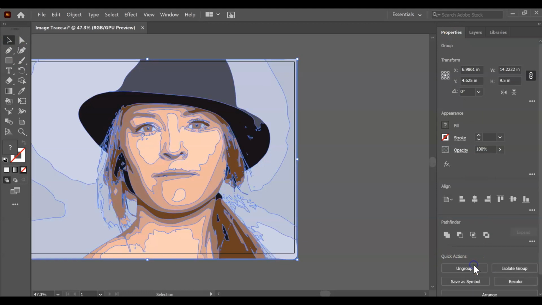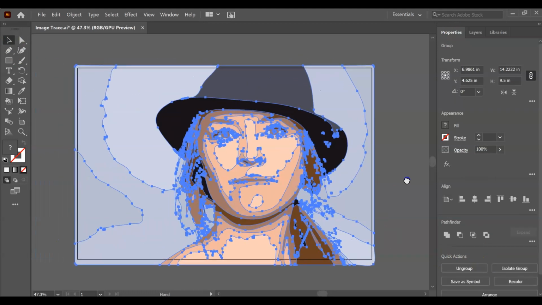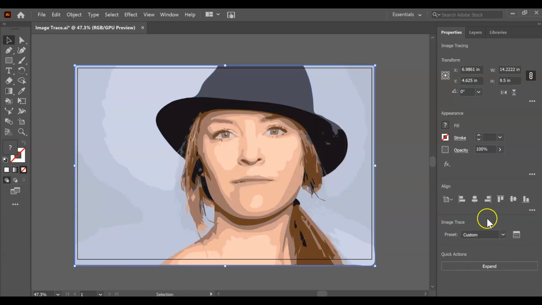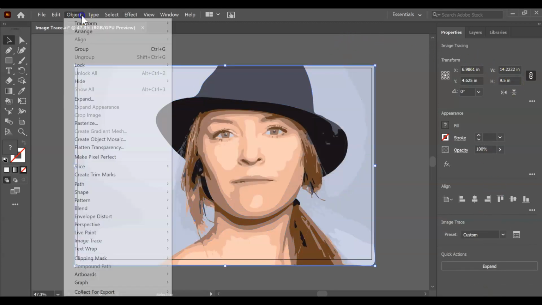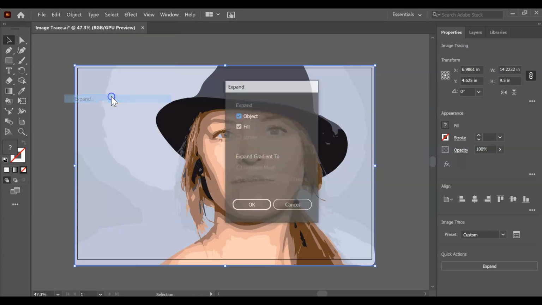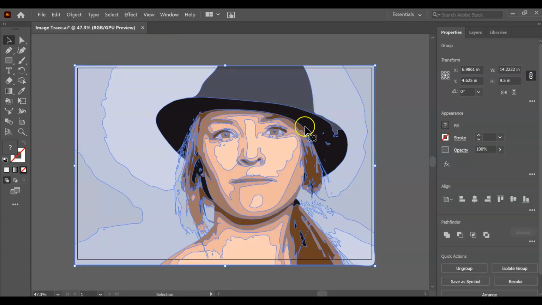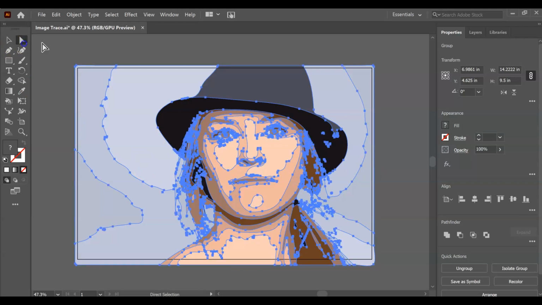So it's under quick actions. If you don't see that, I'm going to do it again. If you don't see any expand right here, I can help you out with that. All you have to do is go to object, expand, and make sure these 2 boxes are filled, and then press OK. Okay, there you go. So it does the same thing.